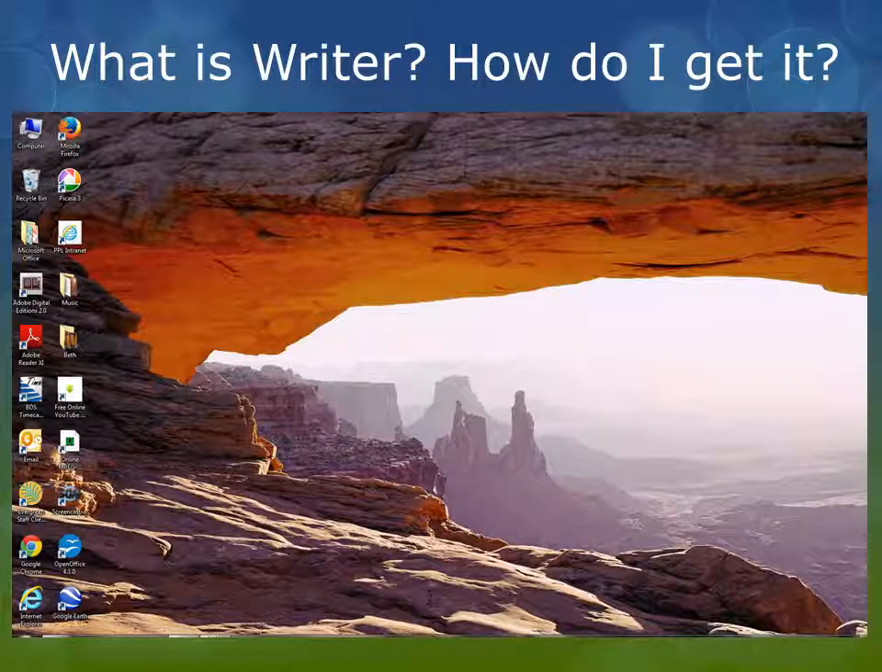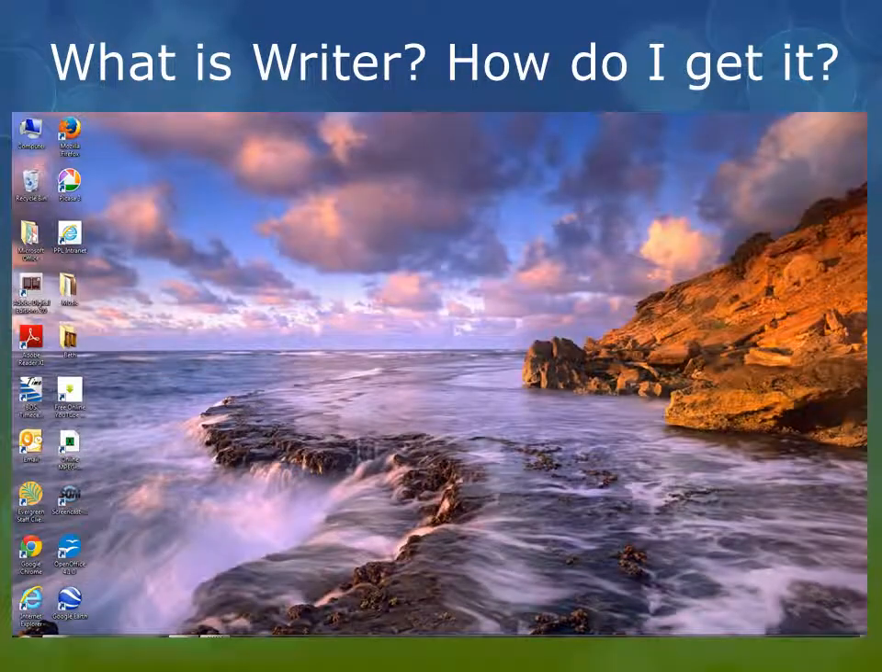So the first thing that we're going to talk about is what is Writer and how can we get it. The first thing that we're going to want to do is download it from the computer, which is free software. However, you do have to have Internet Explorer in order to download it, or you have to have the internet of some sort to download it.